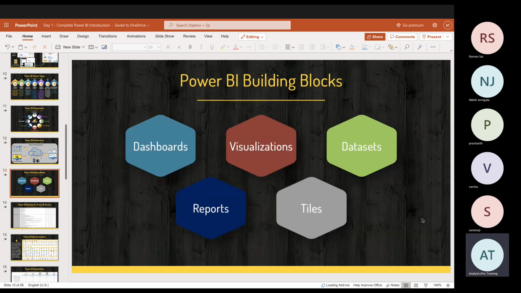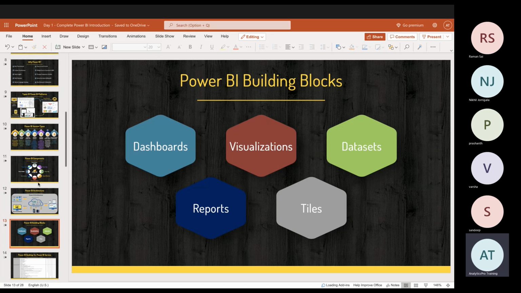Now your Power BI building blocks. Now, 5 different types of building blocks are here. Now, dashboard, visual, datasets, reports, and tiles. But let's try to discuss and understand what they are.